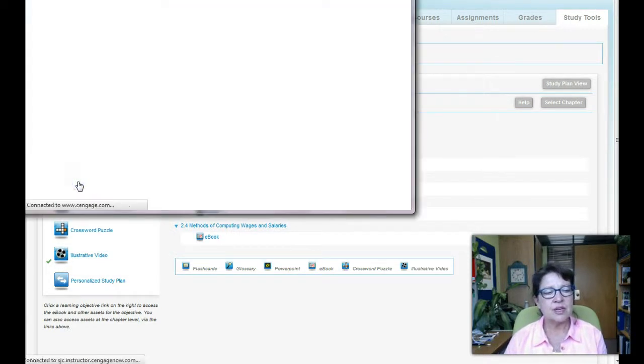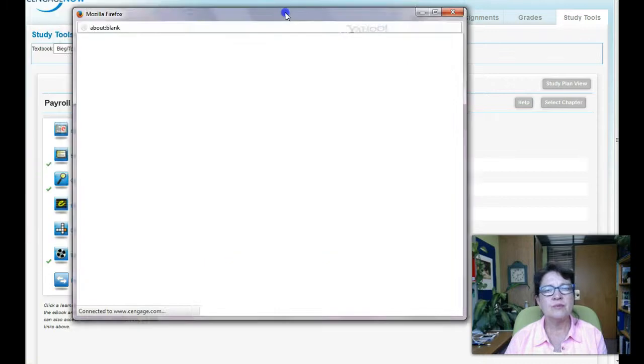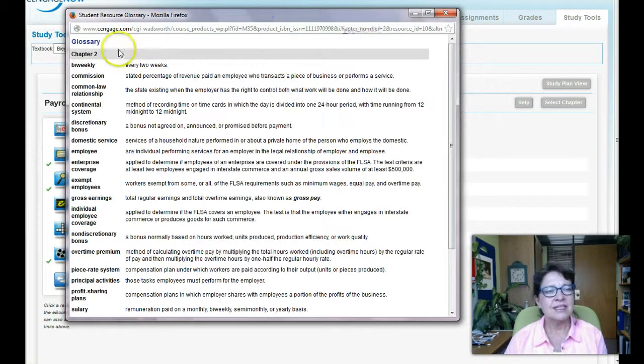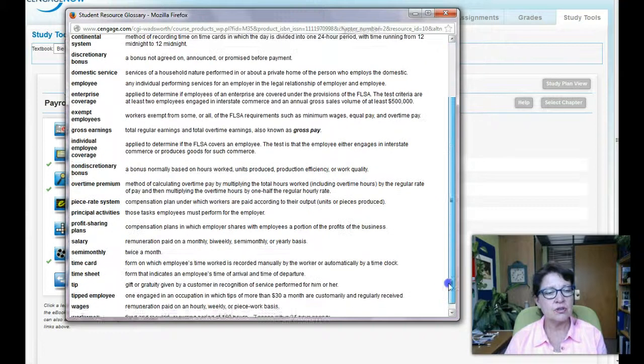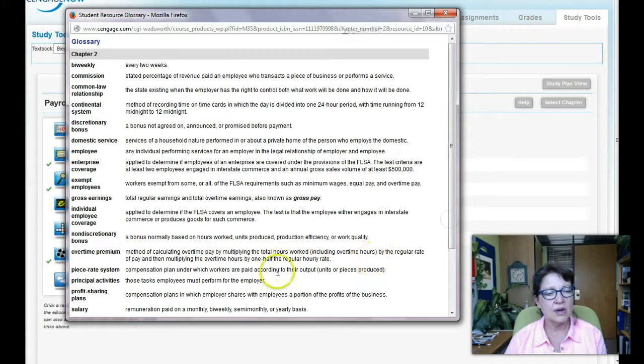The glossary is very helpful because it lists all of the terms that are given in the text, and honestly, this is more of a language course than anything else. There's just a whole lot of terms. So I think that's very helpful.